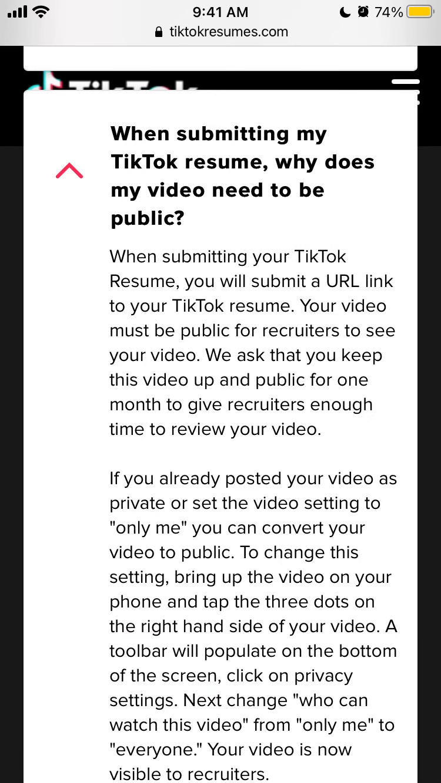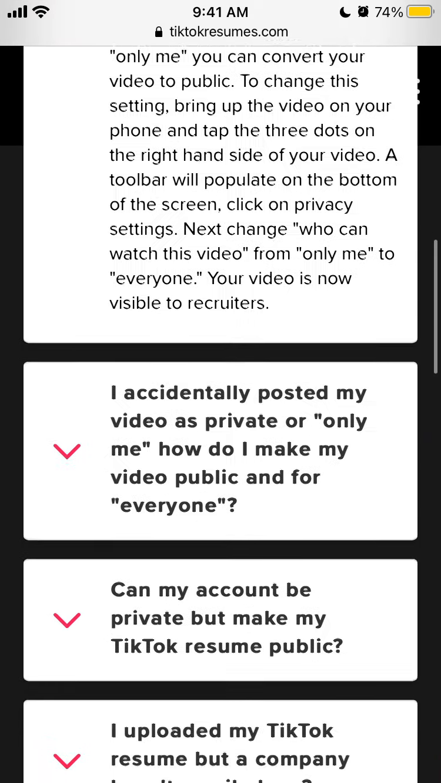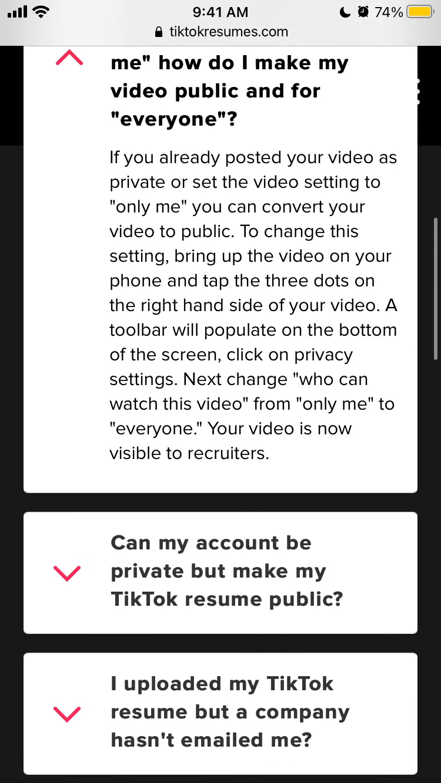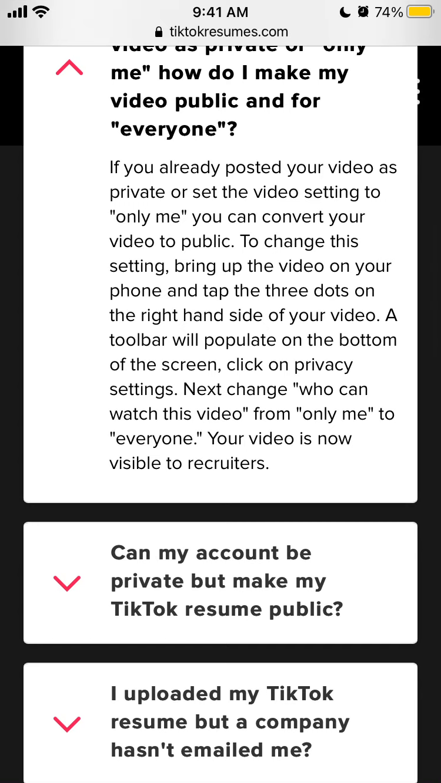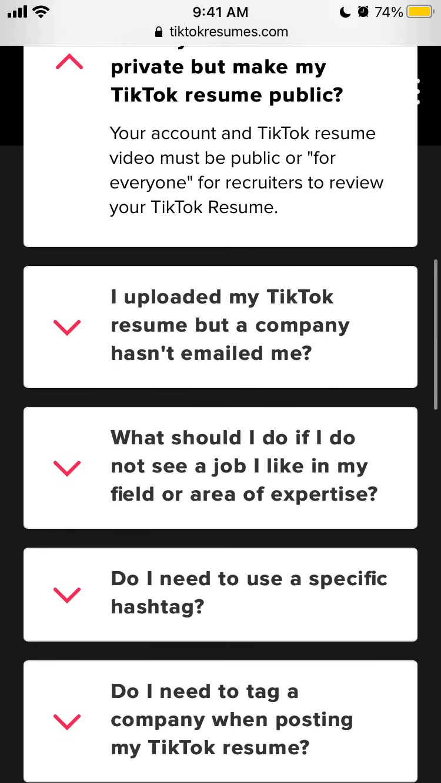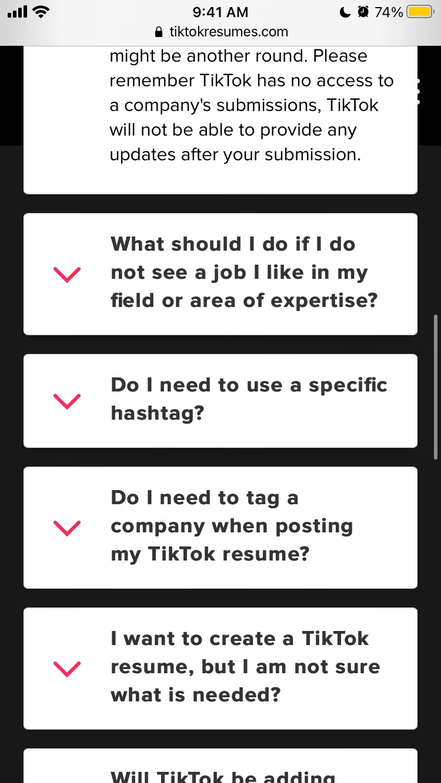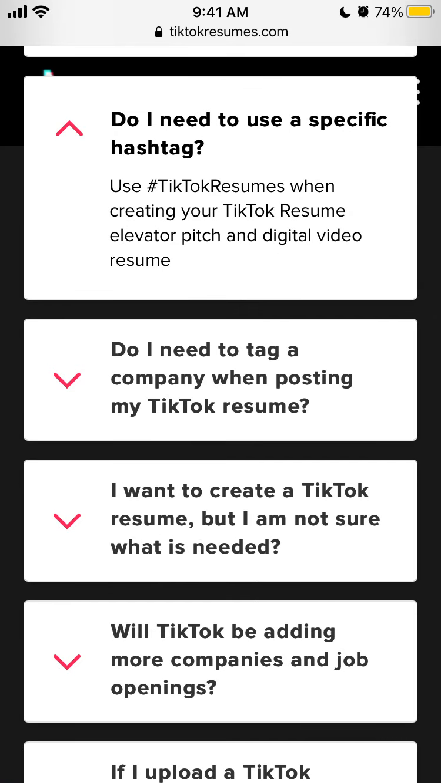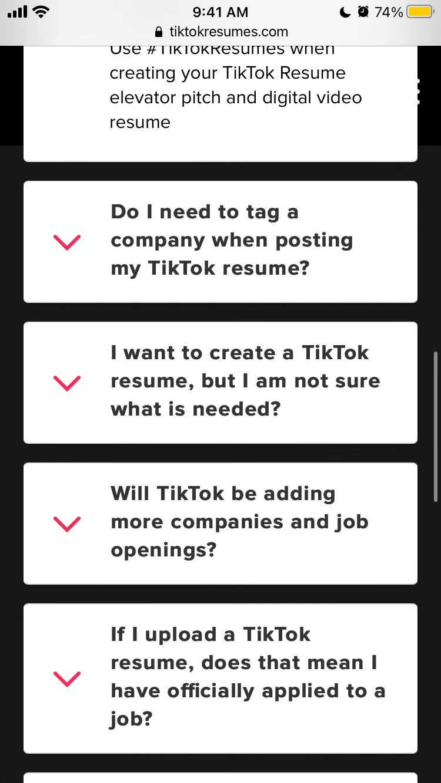That's your video. Your video should be public. If you posted your video as private, you need to go to video settings to convert it to public. Your account should be public. Do you need to use hashtags? Yes, you need to use the hashtag. Will TikTok be adding more job openings and all of that?